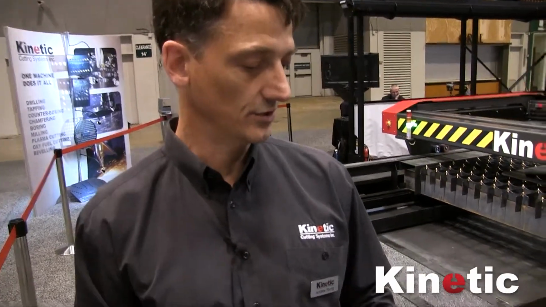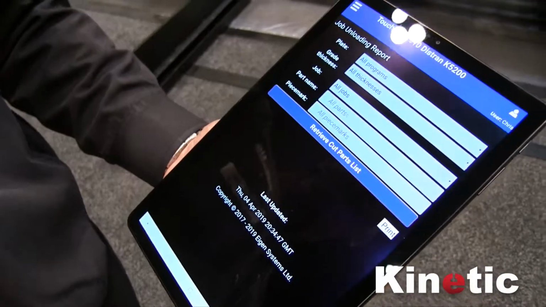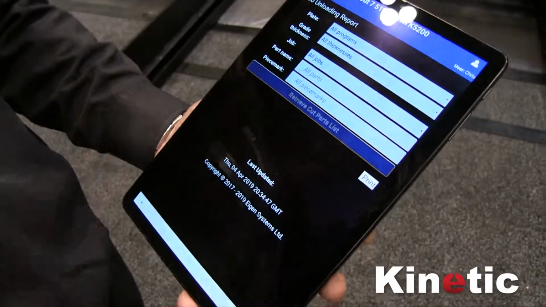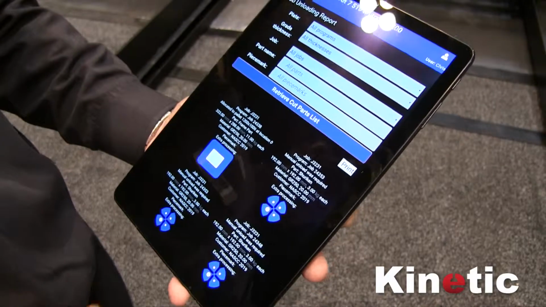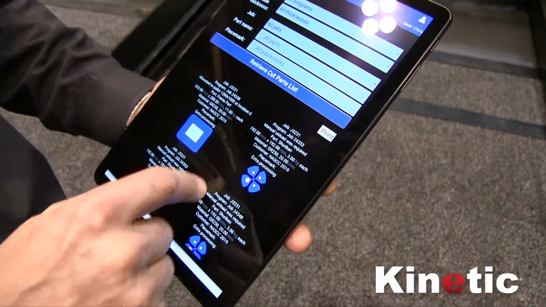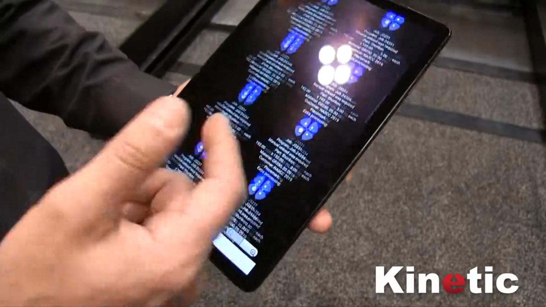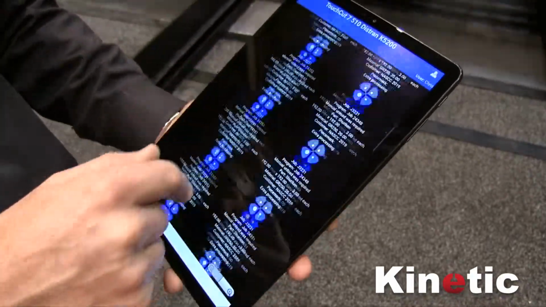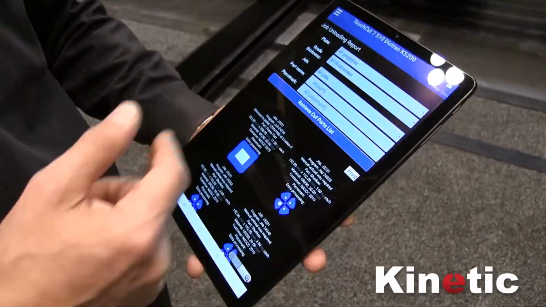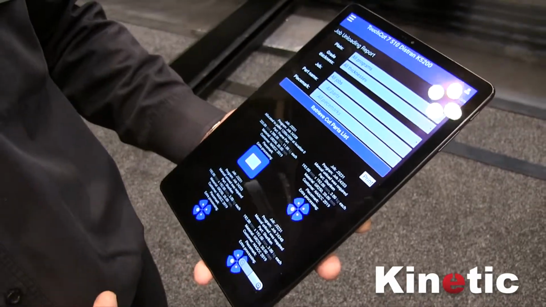Another thing, perhaps your shop supervisor needs to know where particular parts are at, whether they've been cut or not. He can come in here and view a report to see what parts have been cut recently. Maybe he's got someone waiting for a particular part. He can check in here and say, right, yep, that's been cut, I can go and get that part.